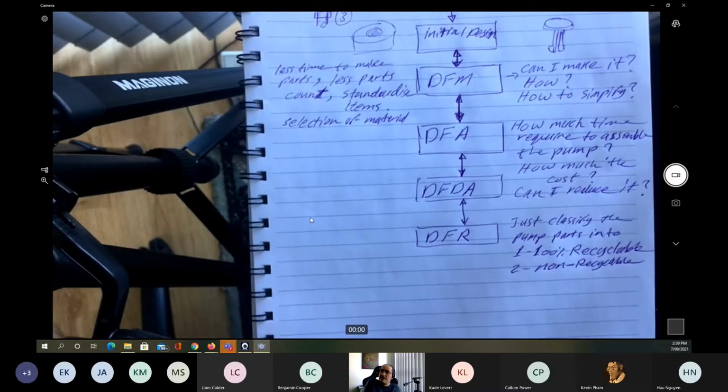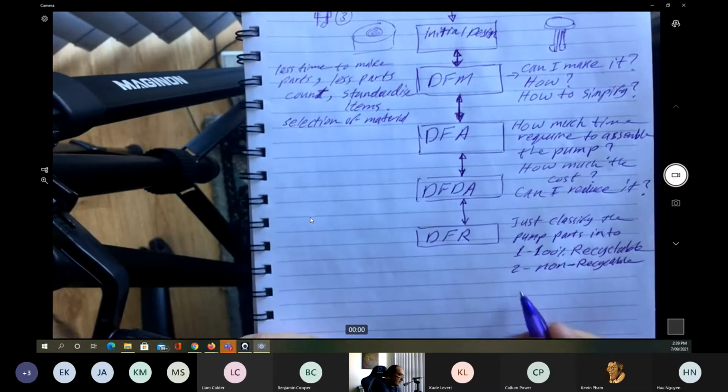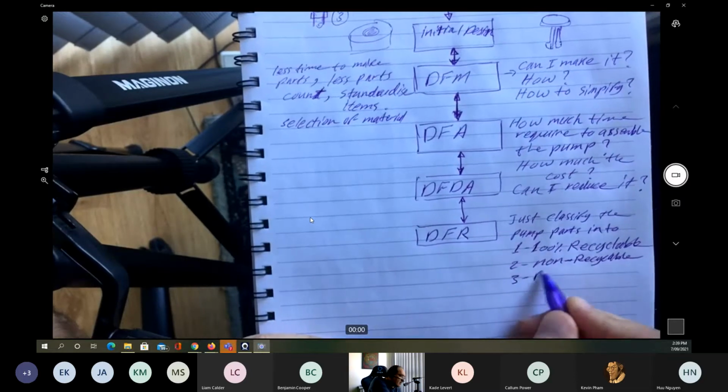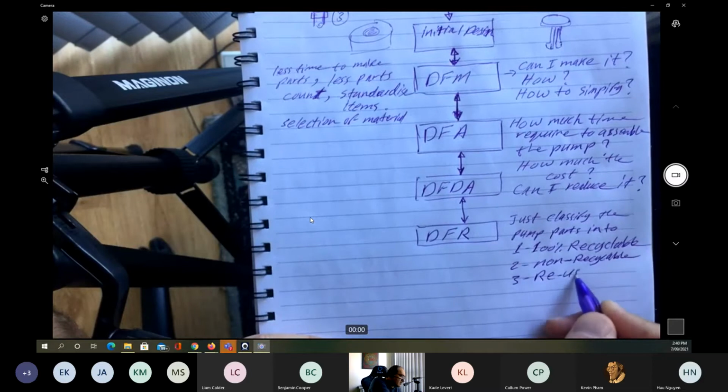That means it's going to be scrap. We cannot use it. Third, reusable.